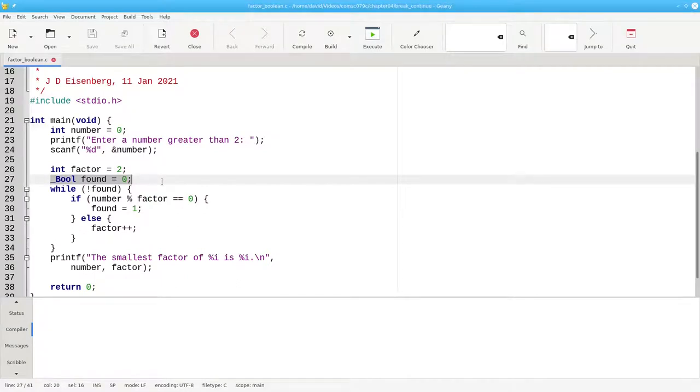Here we set a Boolean named found to false. The loop condition changes. We'll use the unary not operator, the exclamation point, to make our condition while not found. While we still haven't found the smallest factor, we test to see if it's divisible. If it is divisible evenly, we set found to 1. Found is true. We found it. Otherwise, we proceed to the next number as a factor.